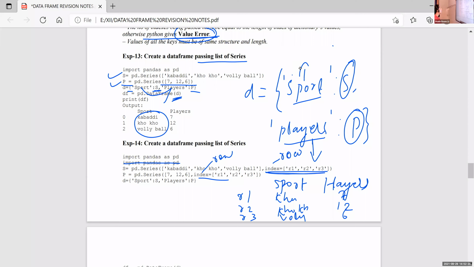So if a question like this program is there and you want to write the output or choose the correct output from the 4 options, the question is: first you create a series S, after that I'm creating a series P, and using this S and P I'm creating a dictionary. Then what is the output?